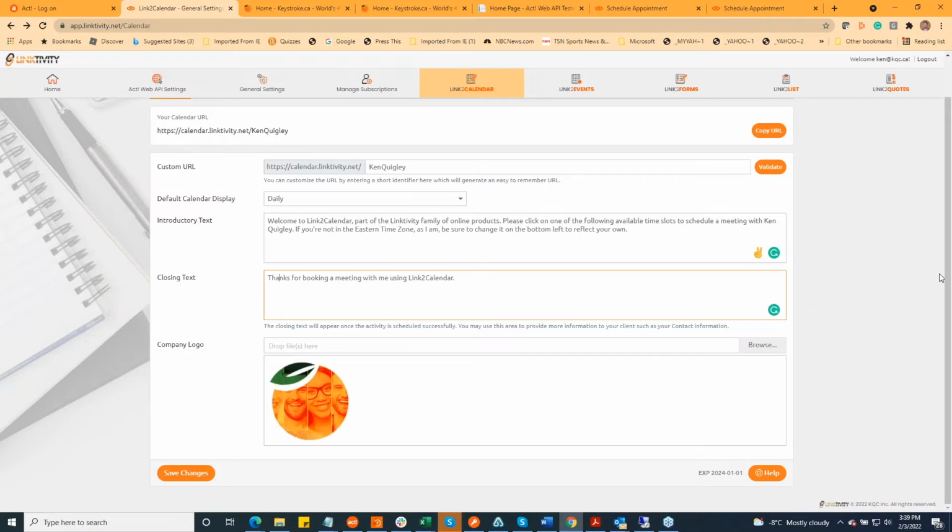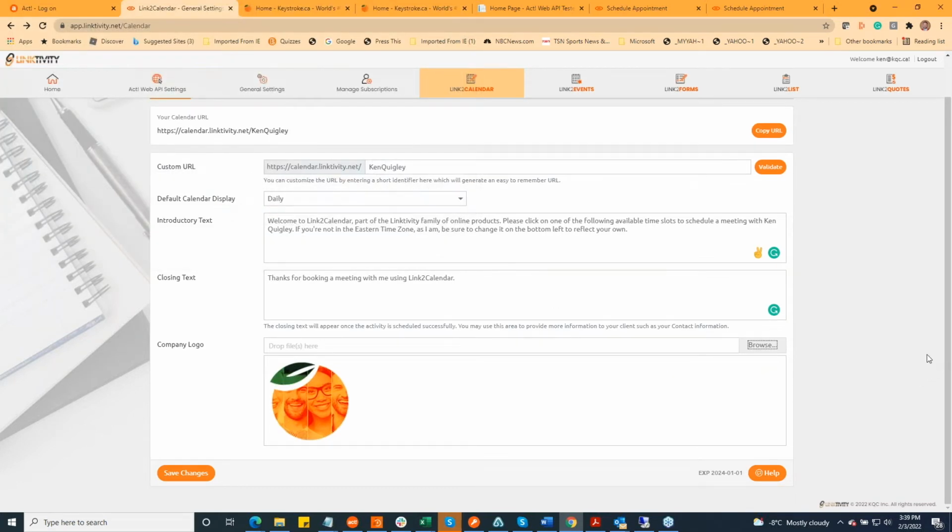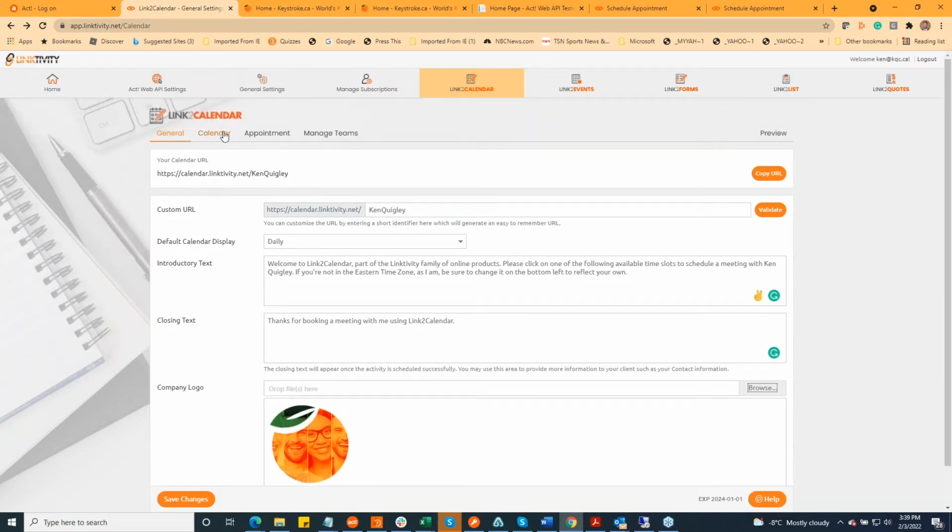So we've got this, and then here's another area where we can put in a specific image for the calendar. And if you have another one, you can just select whatever you like here. So that's pretty straightforward. Save changes, and you can see that my expiry date is constantly being displayed down here. Now let's go on to calendar.